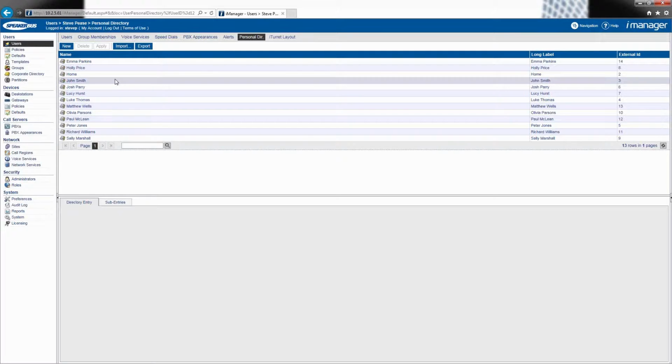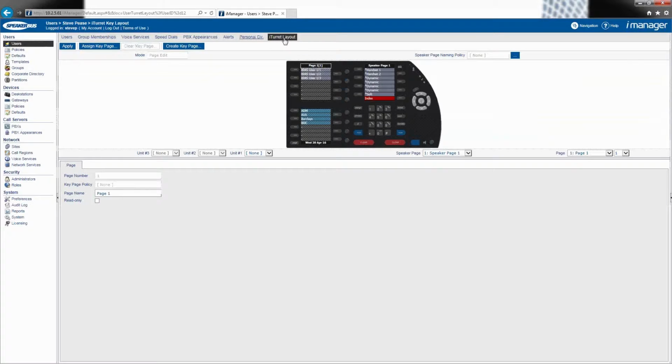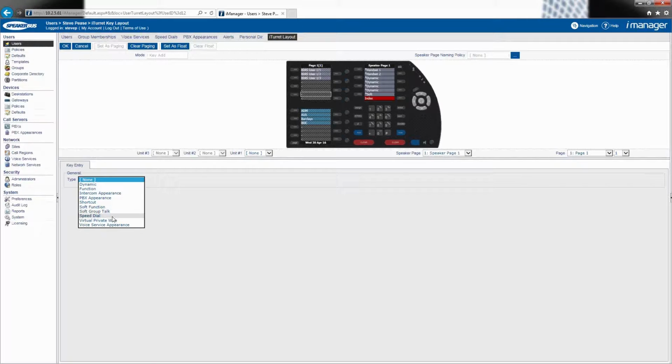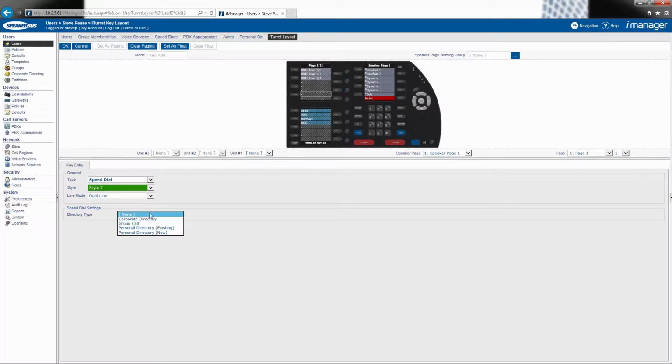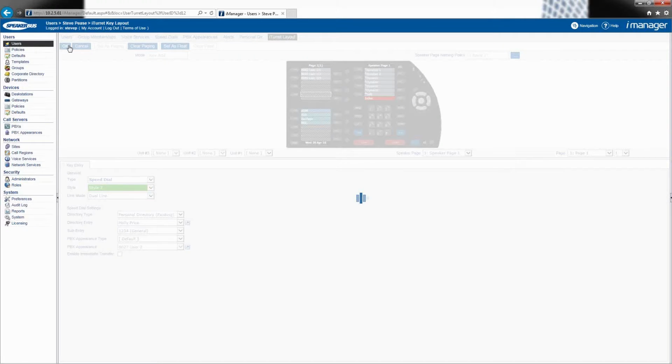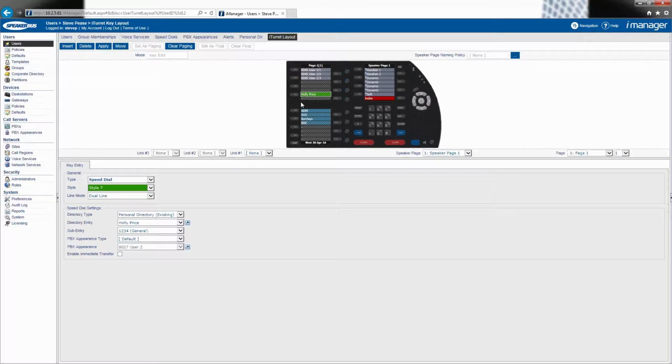Another benefit of using a personal directory is that you can now create speed dials from this directory rather than manually typing in names and numbers. So I'll go back to my turret layout. I'm just going to select the spare key, create a speed dial. You see from the drop down menu of the speed dial, I can create from the personal directory. So rather than manually typing a name and number, we can do it from the directory we just imported. This just saves a lot of time rather than manually managing users' numbers.